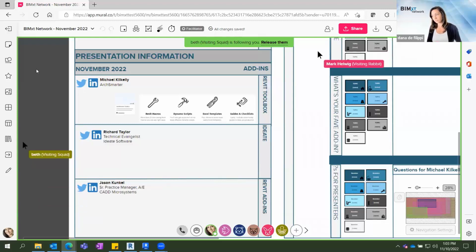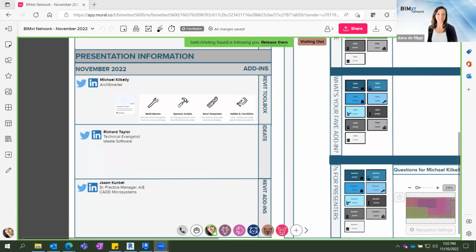We'll then jump into some add-ins you guys may have seen. Start with Jason Kunkel, who's a CADD Microsystems practice manager. He talks to us about add-ins quite a bit. You may have seen his presentations. In addition, we have Richard Taylor through Ideate. You guys may have seen Richard. He presents quite a bit at all of our conferences, just like Michael and Jason. So go ahead and get started.